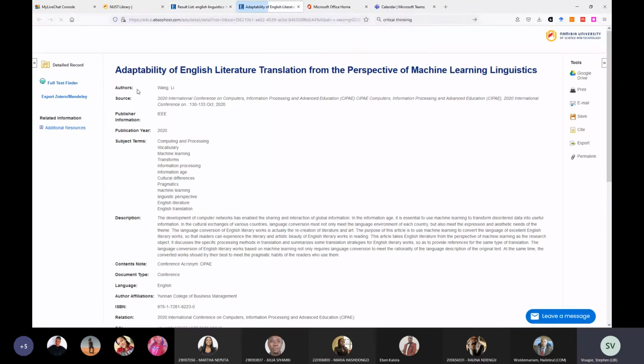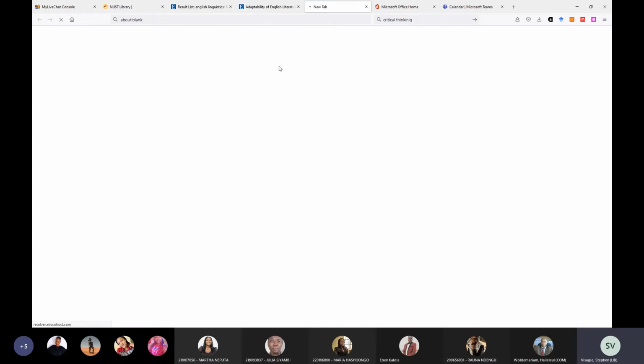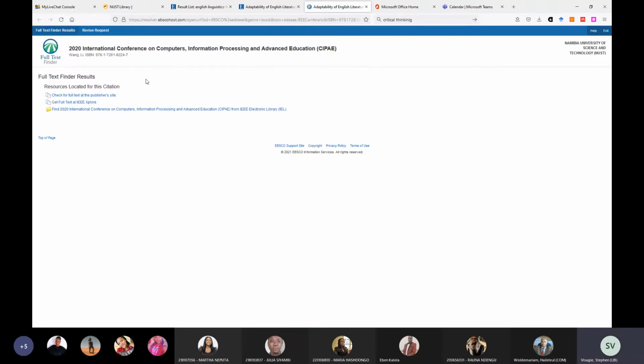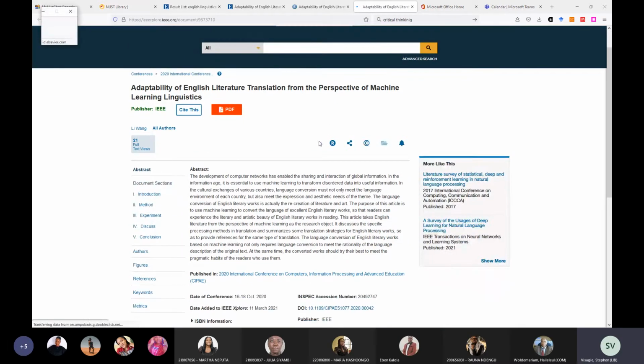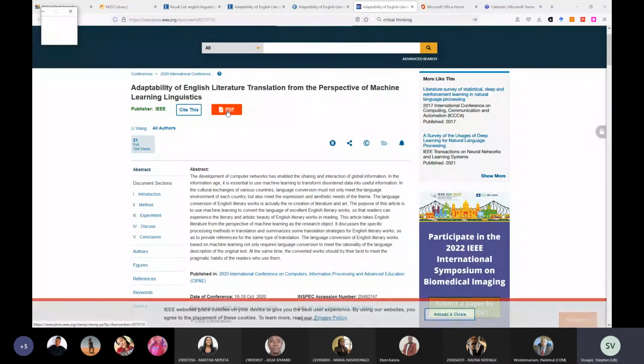Here we see, instead of giving us a PDF, it's telling us full text finder. All you do is you click on full text finder, it goes to a new window. And then it says check for full text at publisher's site. So I click there. And what it does now, it's taking me into that individual database, and it's going to show me the article right there. And if I want to download it, I click on PDF.